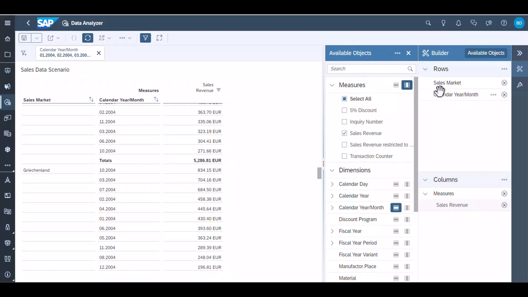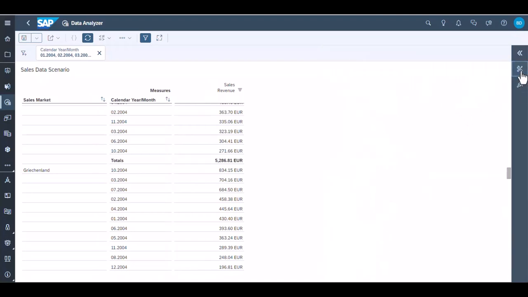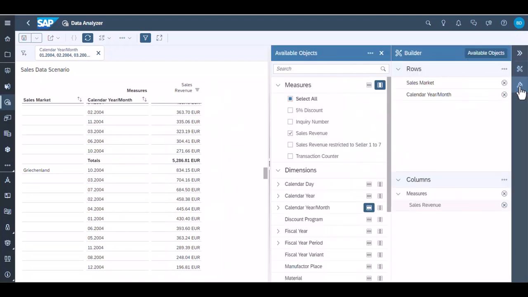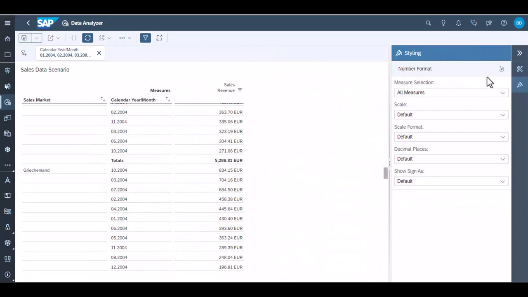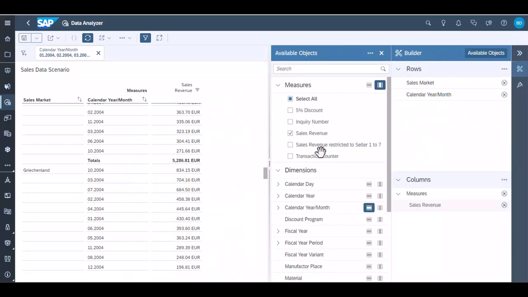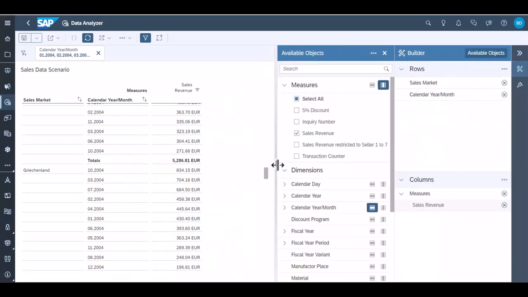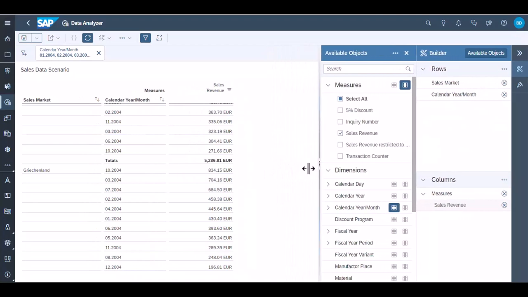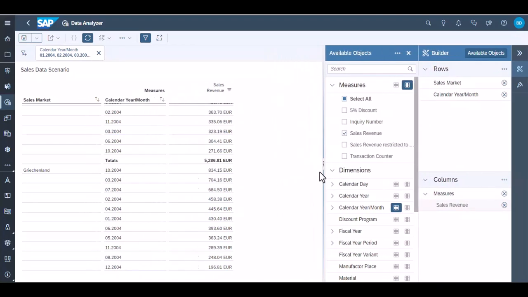Now let's take a look at the Builder panel. First, you see a new side navigation bar where you can open and close the Builder panel or the Styling panel, where you can change the number format of your measures. The slider here still gives you the ability to expand the Builder panel.